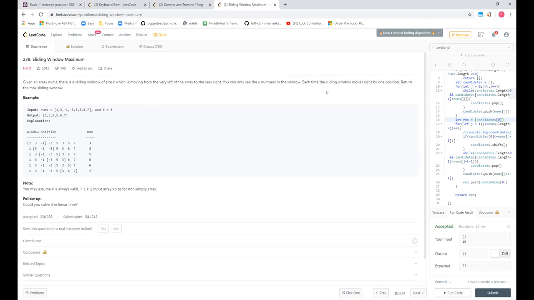Are we to find the sliding window maximum in this problem? We need to find the maximum in each of the windows and output the array of these maxes. So for each sliding window, this is the first window, you have output of 3. For the next window, you have output of 3. For the next window, you have output 3. And the result output of the entire function will be an array of 3, 3, 5, 5, 6, 7, the max of each slid window.